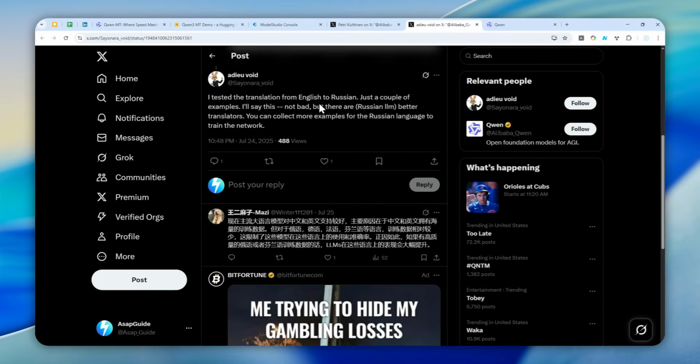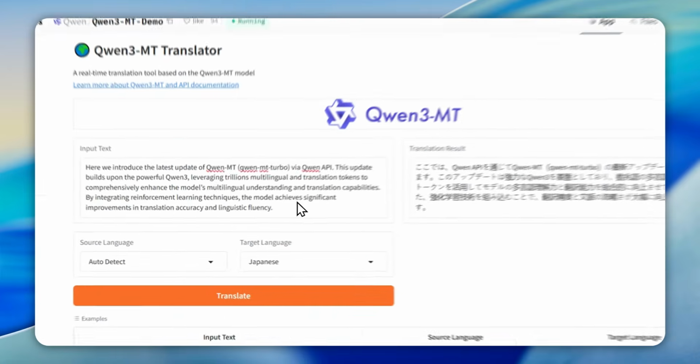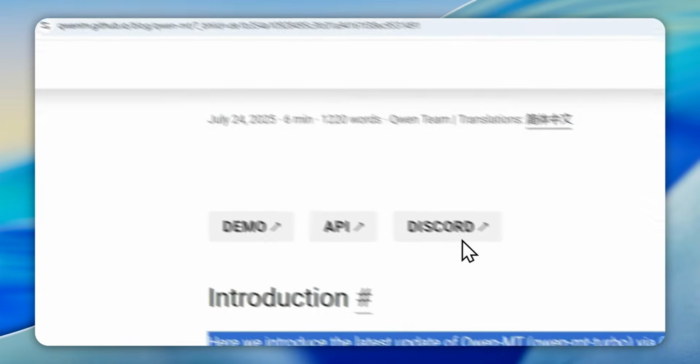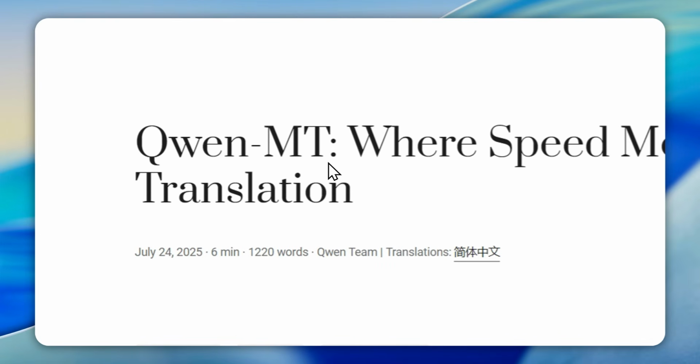So I do encourage you guys to actually use this model, use the demo, and see whether or not this could be the tool that you could use every day for translation. So that's basically everything you need to know about Qwen-MT and where you can use it for free.